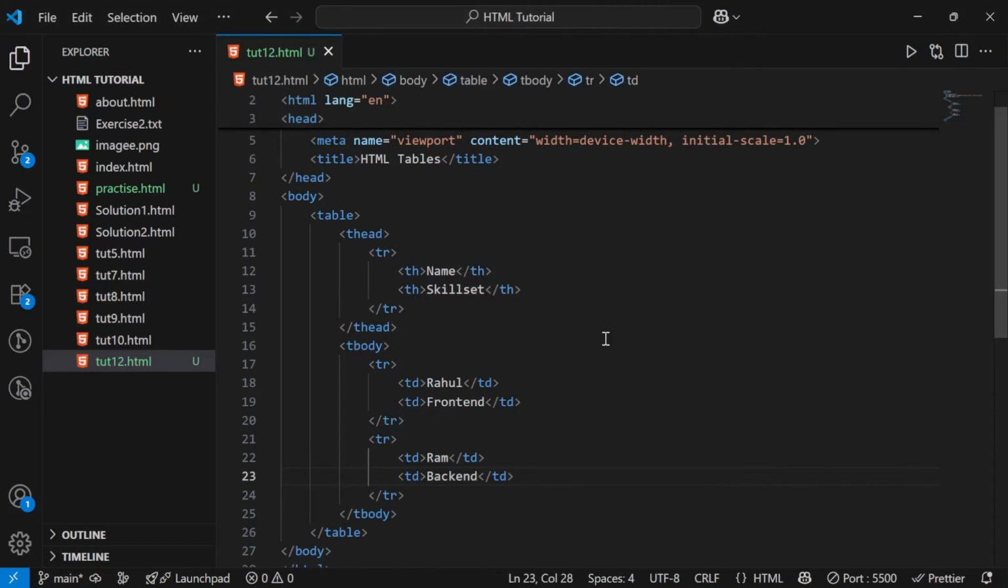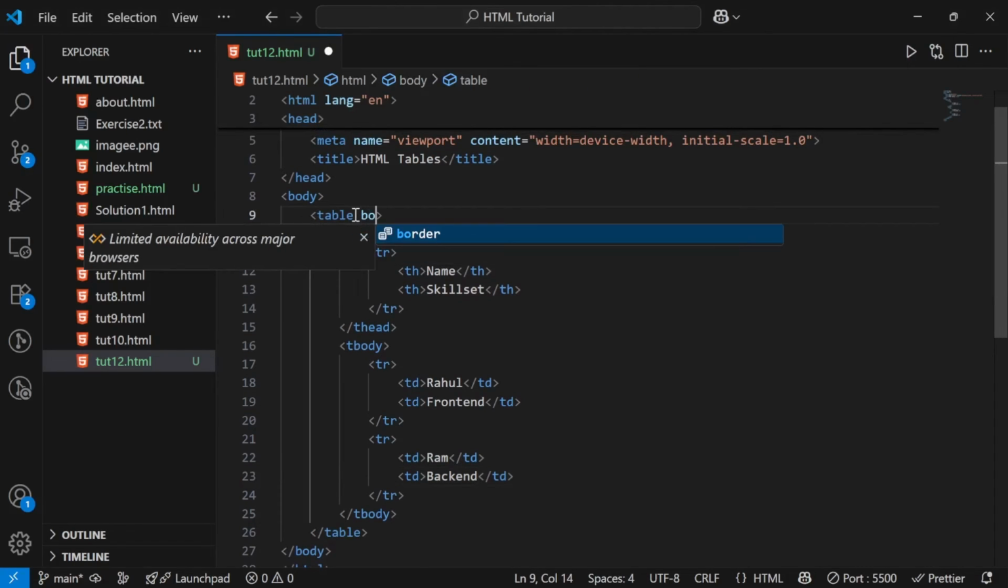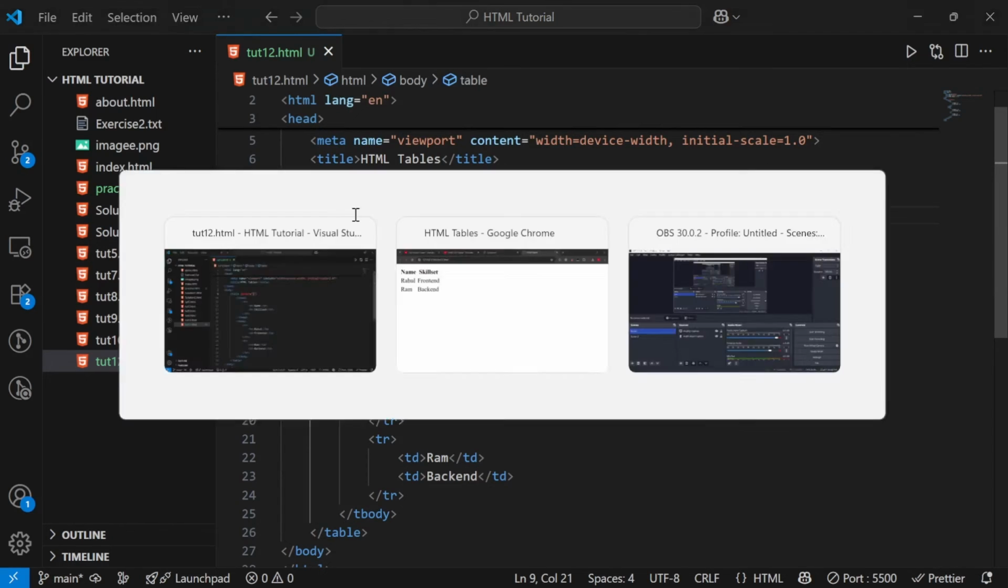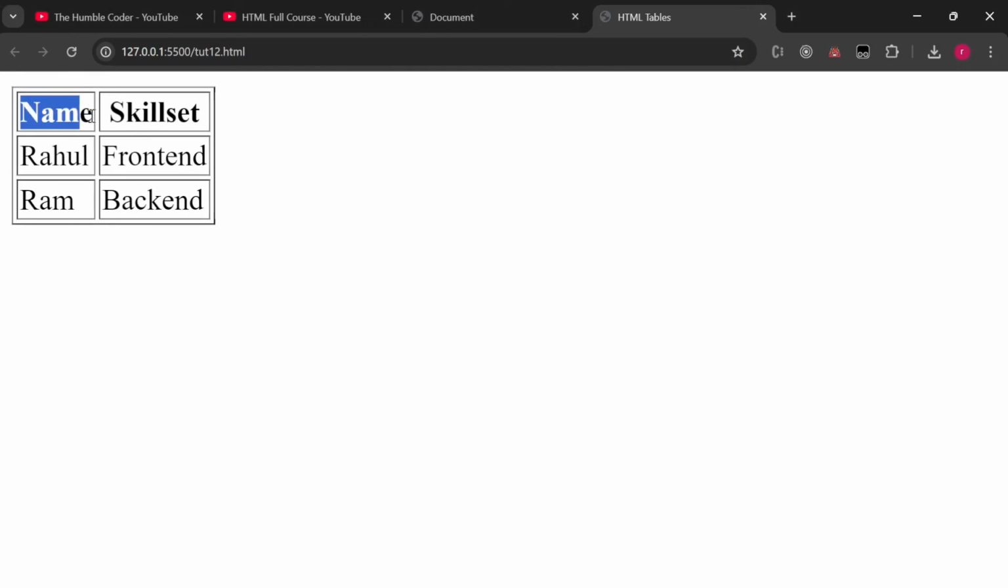If you want to put the boundaries, you have to go to the table tag, and there is an attribute called border, and if you set it as 1, all the borders will show. So see guys, now the borders are showing perfectly, and our table is created properly.